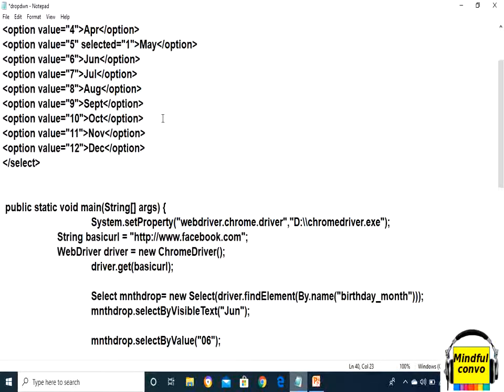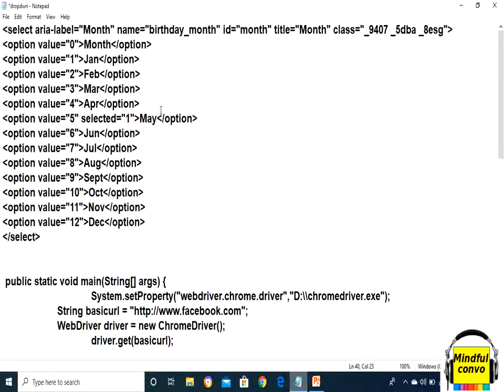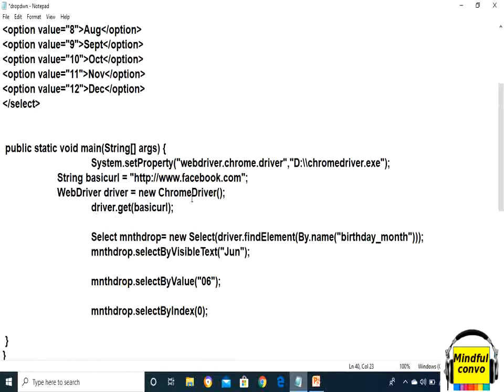These methods also take a parameter, and as the name suggests, they select or deselect the value from the drop down that is the same as the parameter. It means that the value we have given inside the parentheses as a parameter, the Select class helps us to select those options. Like this is our drop down for the month of birthday, and now we will use the method selectByVisibleText.